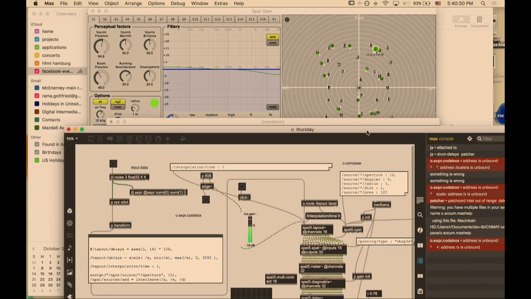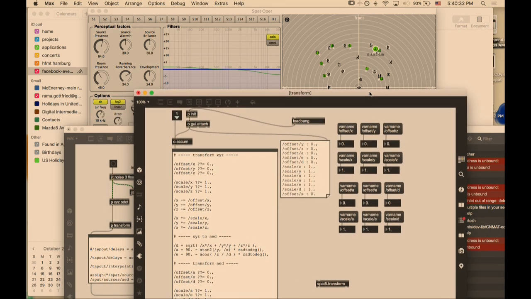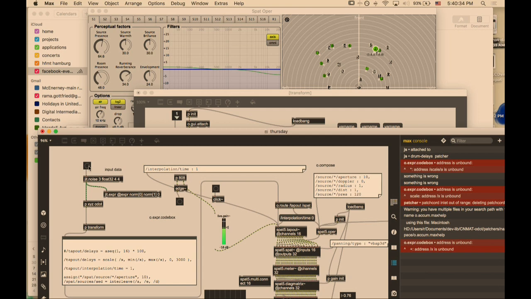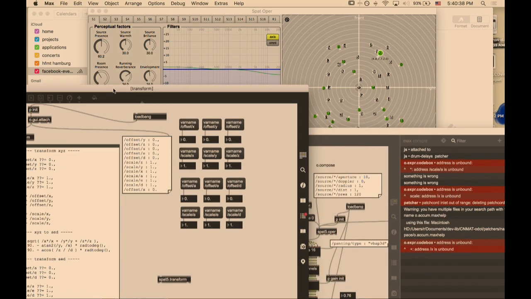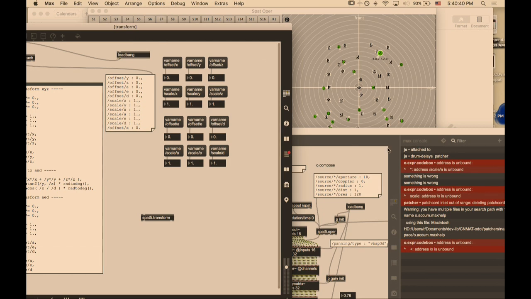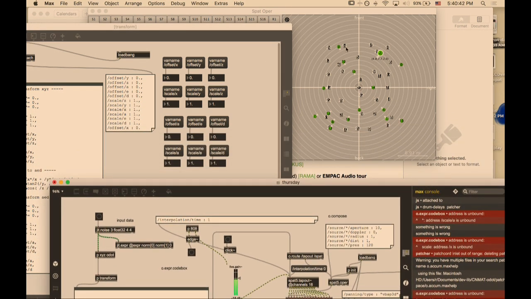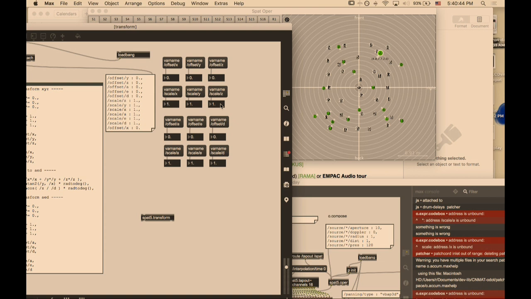Okay, now I'm going to loadbang this. We get an error because x is unbound because we're accumulating, but I'm okay with that for right now. So now when I click this, we have the x, y, z positions. And now if we look at the spat viewer over here and start manipulating these things, we can start seeing. So hopefully now if I scale the distance, all of the sources are getting closer and going more distant.